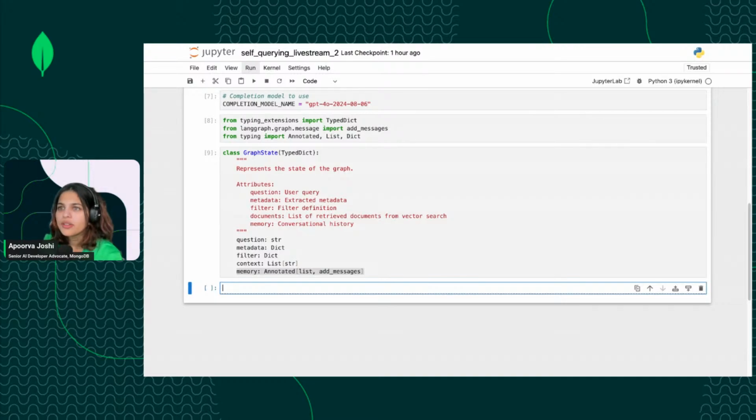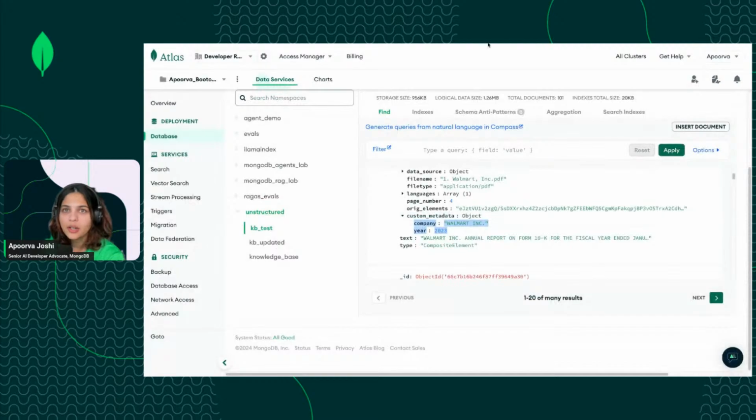So first, let's write out that metadata extraction node. Extracting metadata from natural language is not an easy task. In our case, for example, the company names extracted from the query need to exactly match the names that we have in our database here.